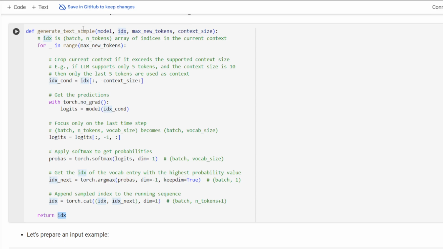Why did we say this is so simple? Because in the next chapter we are going to discuss other ways of calculating this next index. Here we are just getting the maximum probability. But sometimes you want variability. That's where we start talking about temperature, top K, and all of those that we are going to see in the next chapter. But for now, we're keeping it very, very simple.